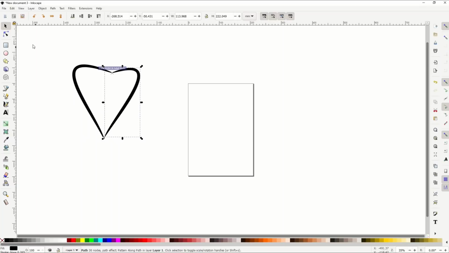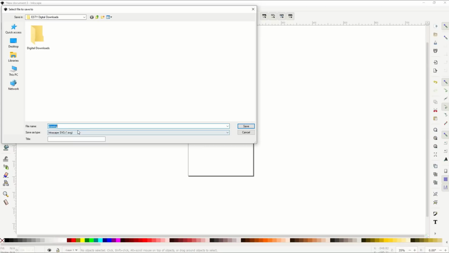I'm happy with the way that looks. And then I can just simply save that now. I can just go File, Save As, and I can save it as an SVG file. So it's very easy to do. So I'm just going to call it Heart. And I'll just call it 01. And then I'll just save it. I'll save it in my little digital downloads folder. And I'll just save it as that.